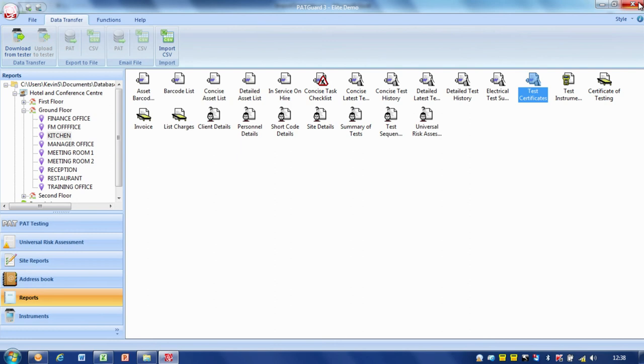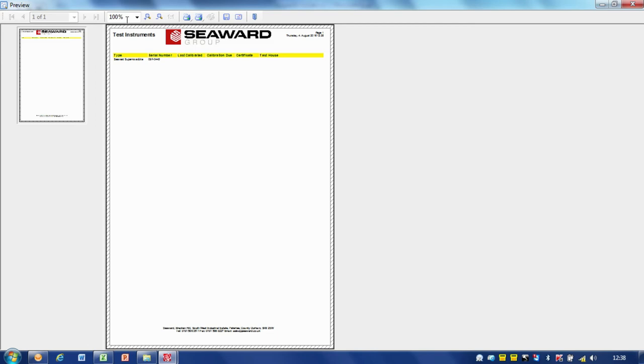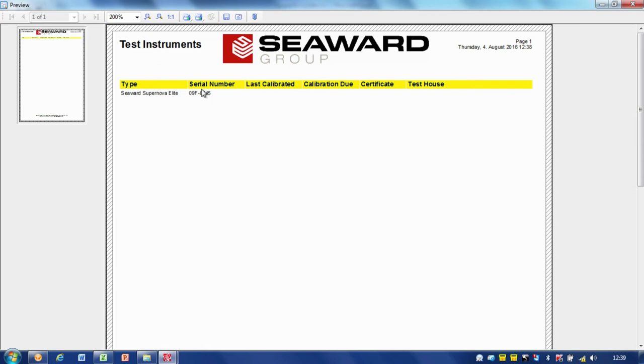Next one on here is test instrument details. This will just give us a list of all the test instruments that we've got. And again, in this database, we've only actually got one that's registered on there. So again, there's just a Supernova Elite and it gives us the serial number. But if you've got a lot of test items, it would give you the details, and it also gives you the calibration dates as well for those particular items. So if you've set all that up, that'd be quite useful.